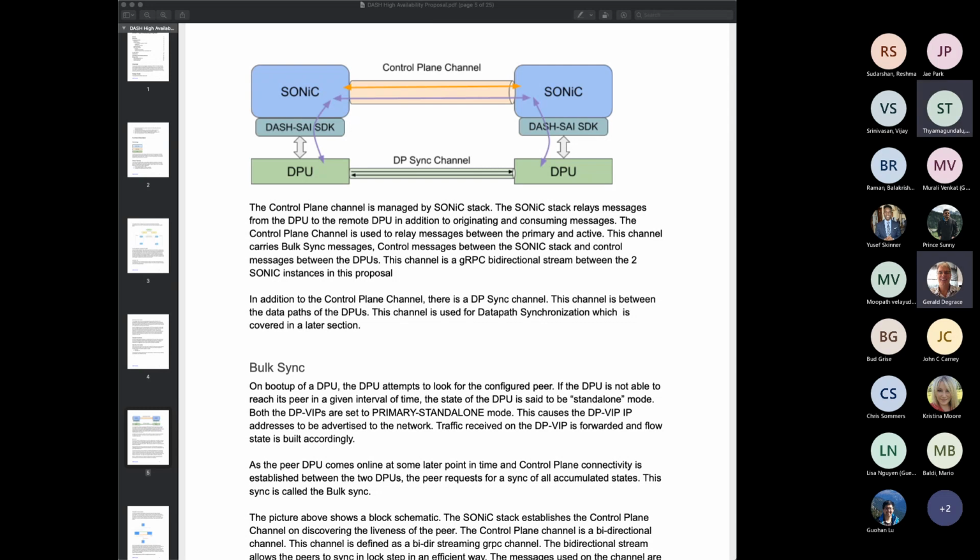I just wanted to make sure people understand there are two things going on at the same time. You are doing a bulk sync, and you're also doing your regular data path sync where new connections come in. Those are being sent over in parallel, and they are independent. That's why you can take a snapshot and just work on that. The new connections just behave as normal. They go through what he's calling the DP sync channel.